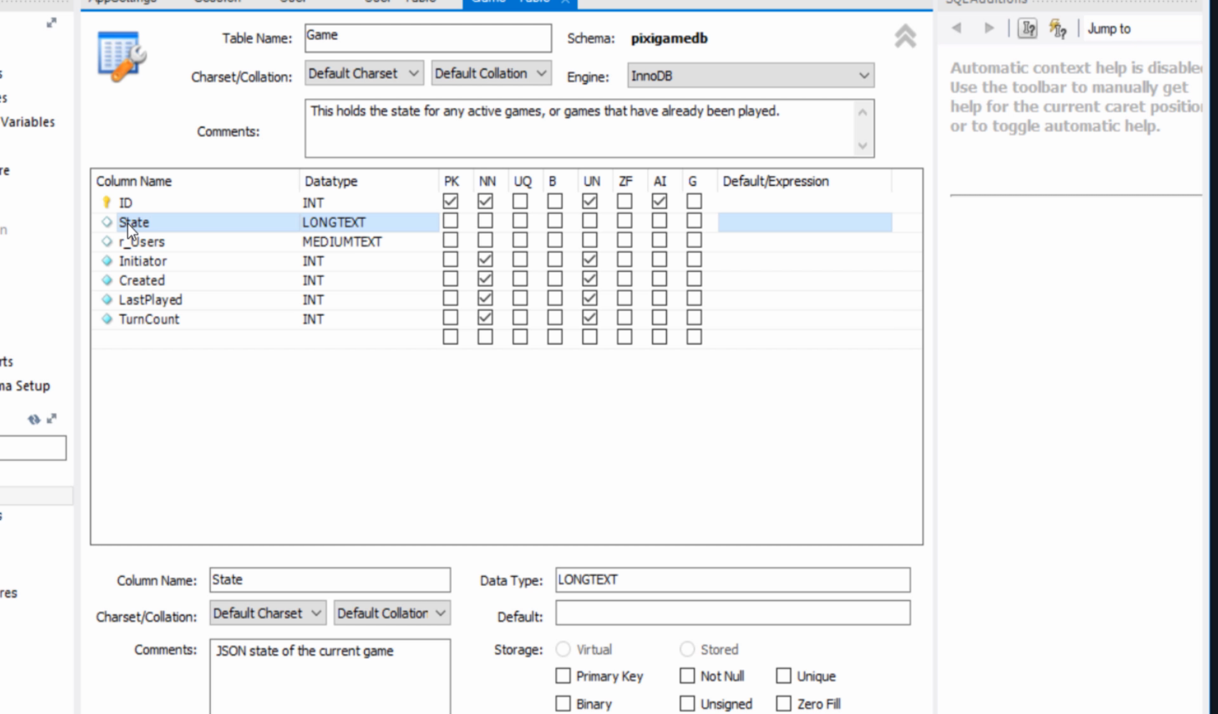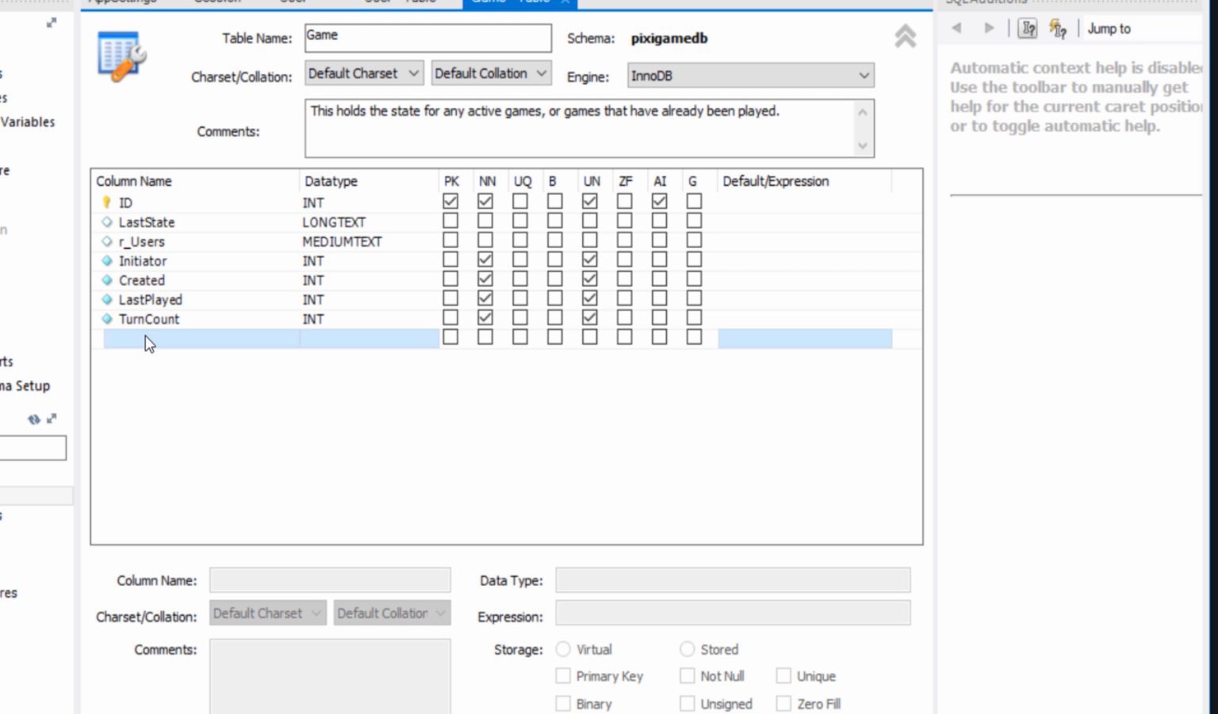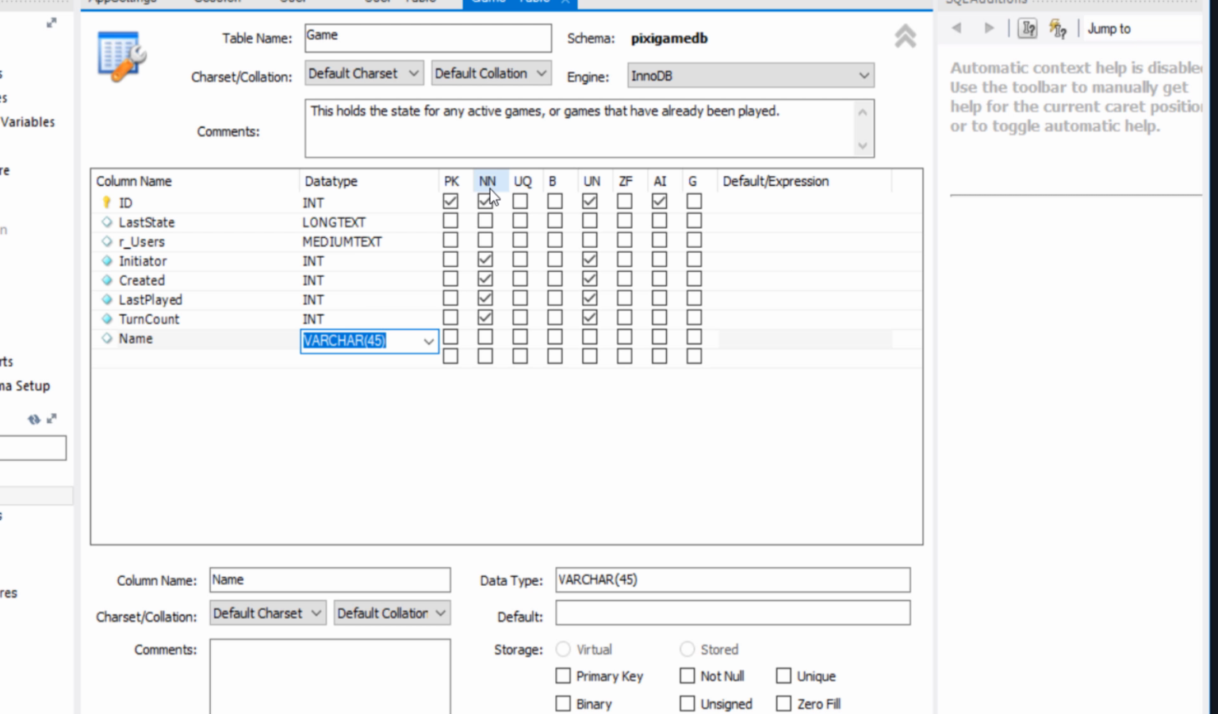And in fact, we're going to call this last state, because state is really something that's generated on the fly. So the last state can be there. Now there's some setup for games. Let's have a name for the game, right? People name their games so their friends can identify them in a list.